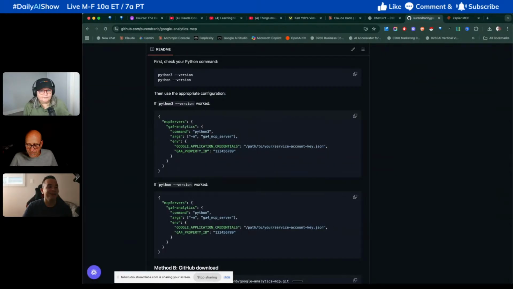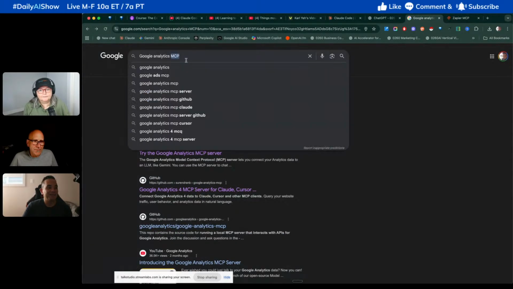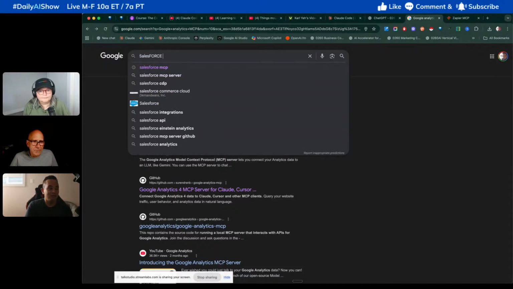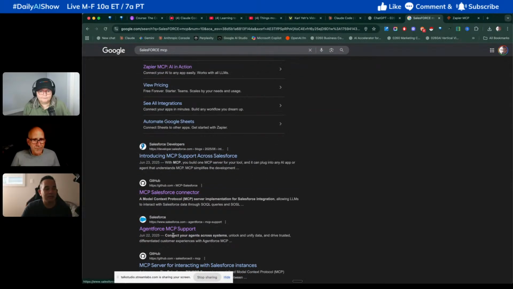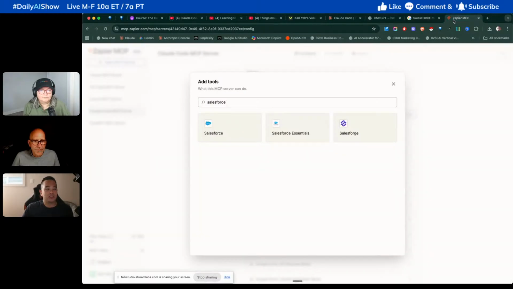And what's funny is if I go to Salesforce MCP, most of these MCPs, like the Salesforce connectors, you still need the authentication to log in. So you still have to have Salesforce. You have to buy Salesforce. But again, what you can do with your agent is quite a lot. Anyway, so let's just continue with Zapier here.